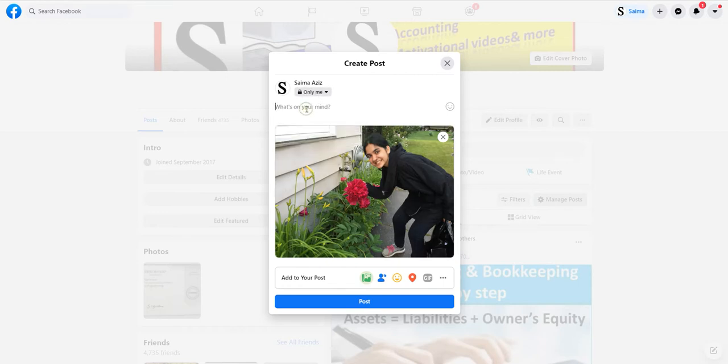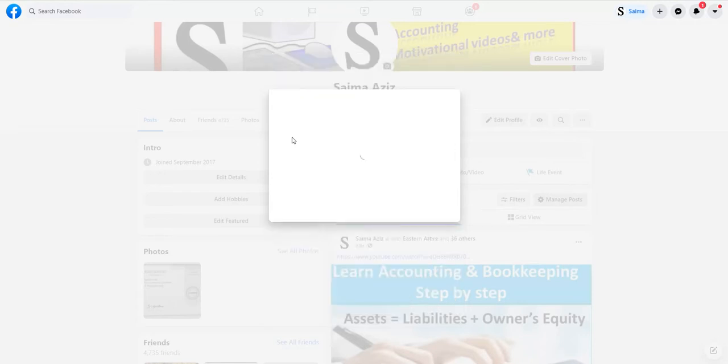Now after this, what is on your mind? If you want to write down something, I will just show you here that I am going to write down happy birthday, right? To whatever. After this, see here, if you click on the picture, we have edit button and add photos. So first we will discuss this edit button.